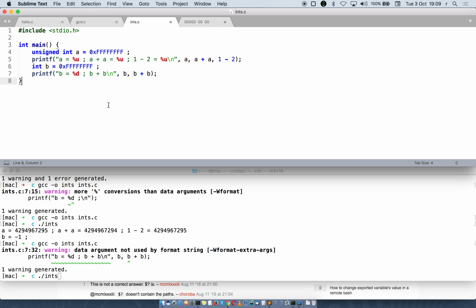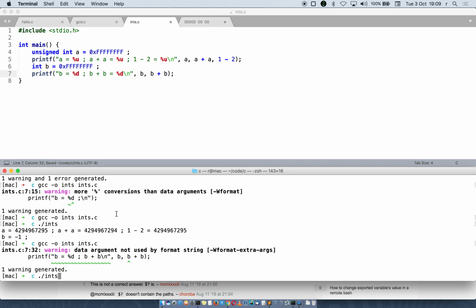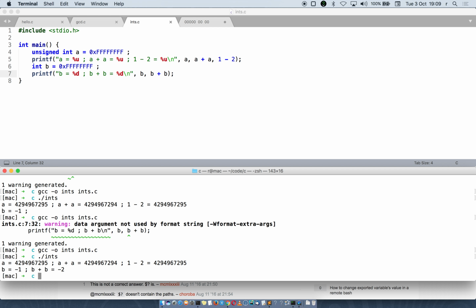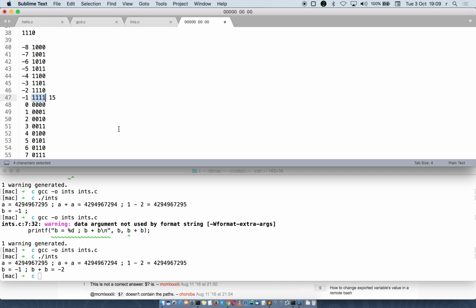And b plus b equals %d. Right? So b plus b is -2. That's correct. How does that happen? Let's analyze a little bit how does this happen, right?